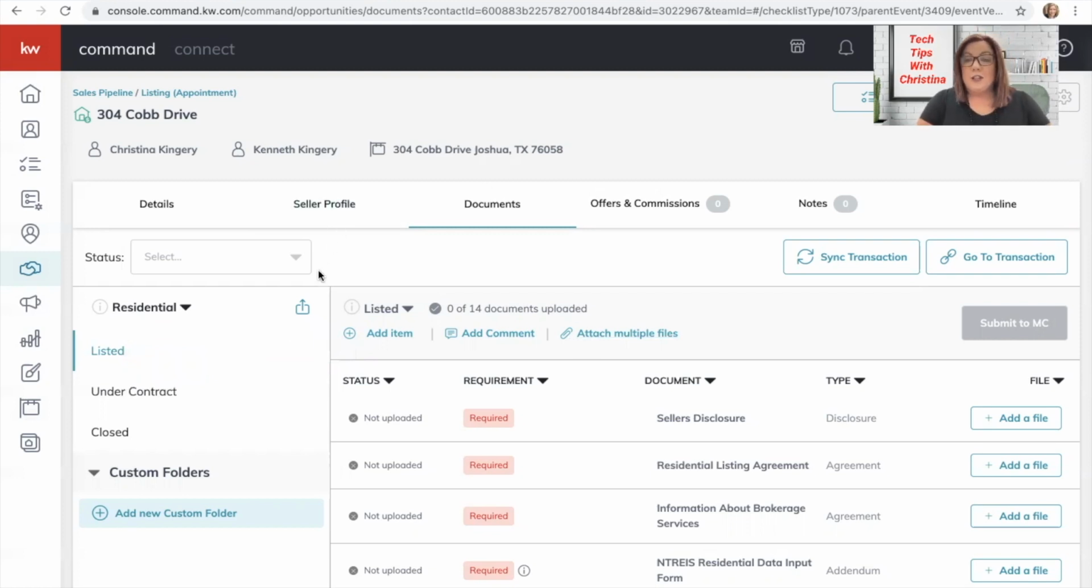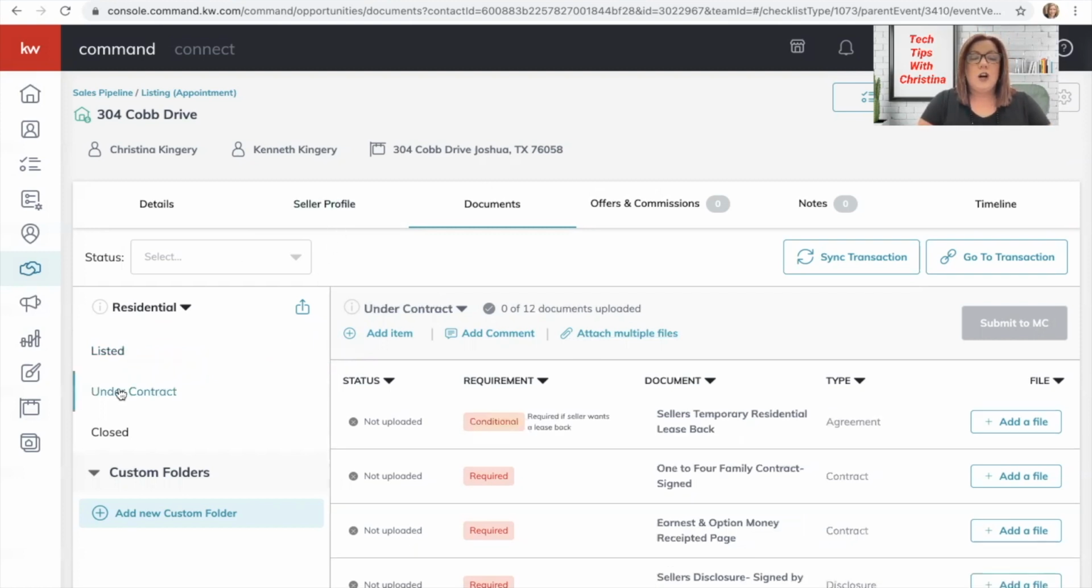And then once you have it executed, you'll go to under contract and upload all your executed documents from having it under contract in this folder for compliance. So basically, you're submitting for compliance review twice.